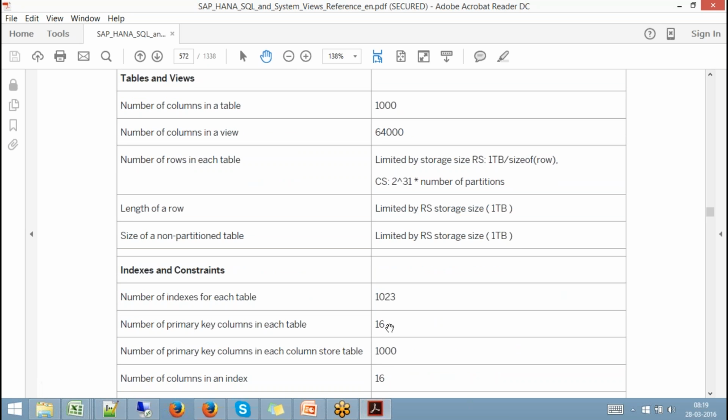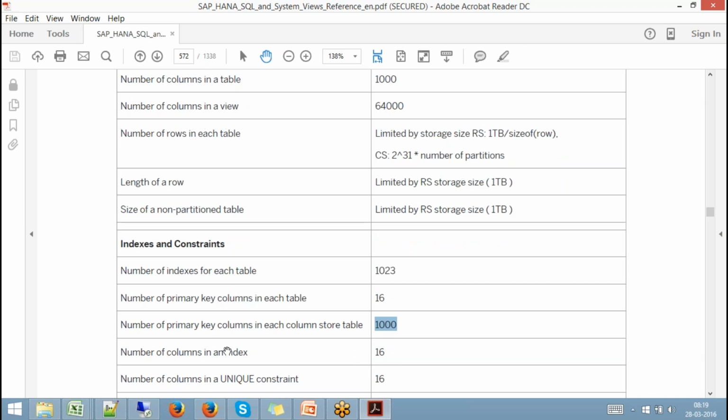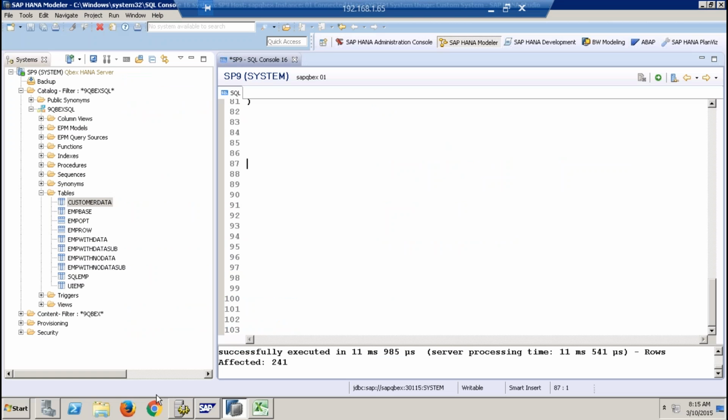Number of primary key columns in a table is what? 60. Okay. Number of primary key columns in each column store table? 1000. Okay, fine. Index, okay. You can see all those restrictions there. You're writing SQL statements, right? Even the length of an SQL statement is also limited, 2 GB only.